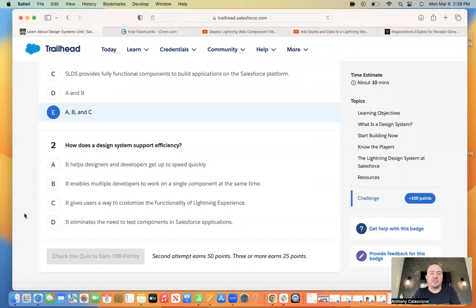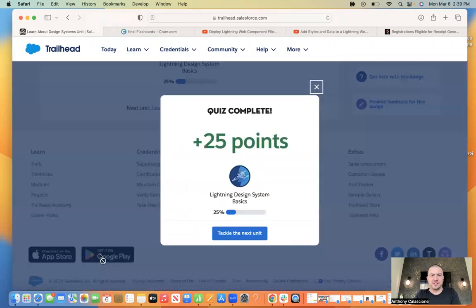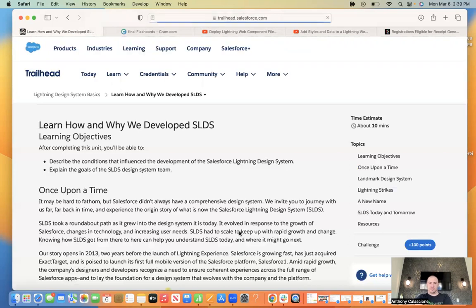How does a design system support efficiency? It helps designers and developers get up to speed quickly. It enables multiple developers to work on a single component at the same time. It gives users a way to customize the functionality of Lightning experience. It eliminates the need to test components in Salesforce applications. C, it gives users a way to customize functionality of Lightning experience. Oh, they're both wrong. Lovely. 25 points. Oh, all right.